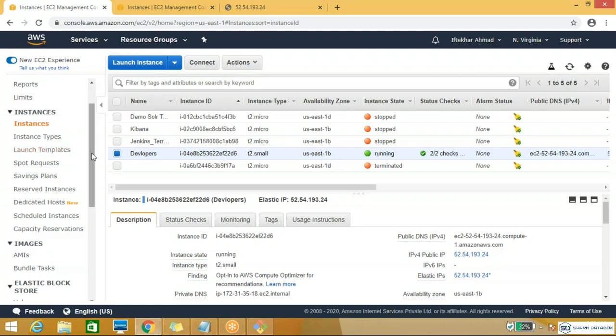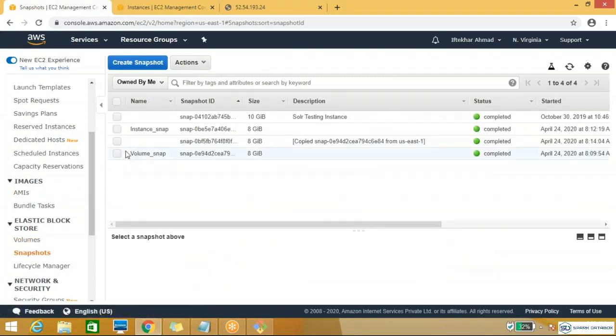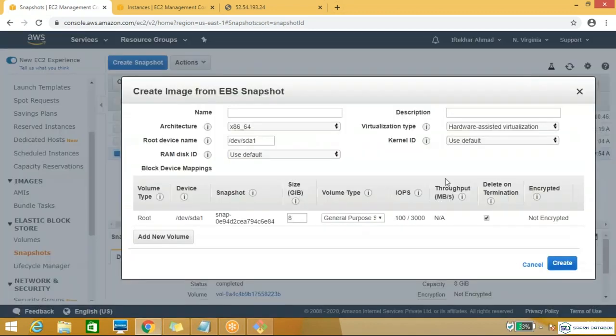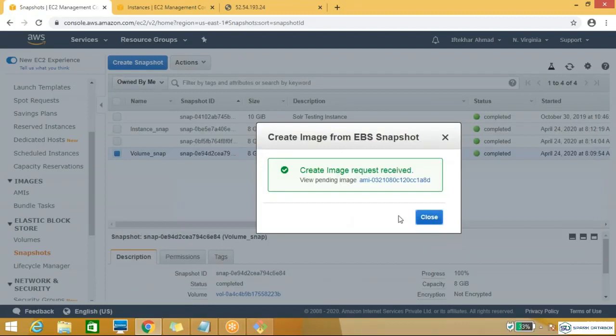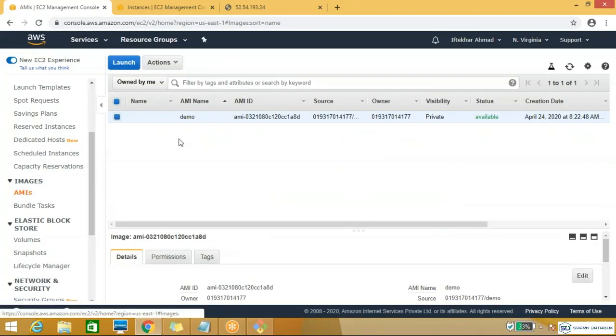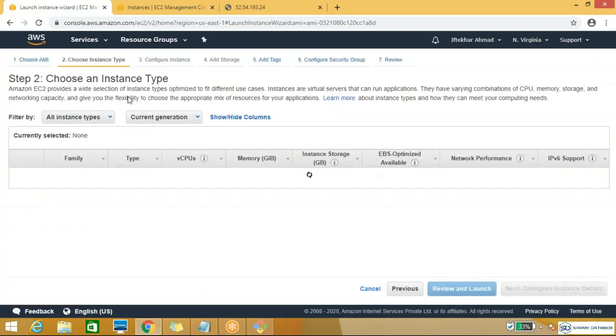After that, let me do a practical so that you can understand better. I already have that snapshot. So select the volume, click on action, create image, demo. I'm not putting any description. It's creating. Here you can see that the AMI is created. If you are launching the instance, you can launch it from here also. That button is there.